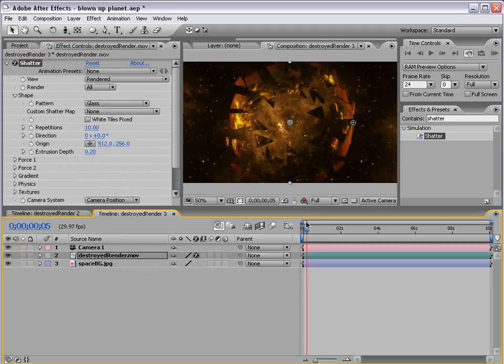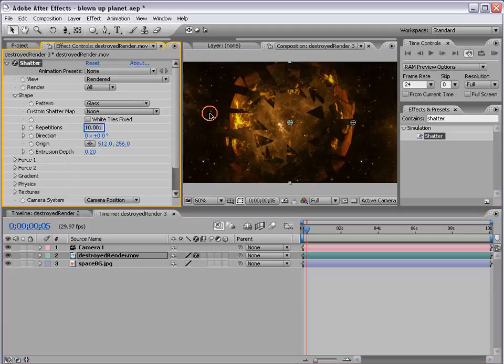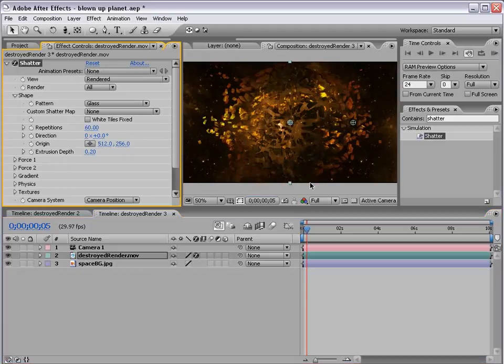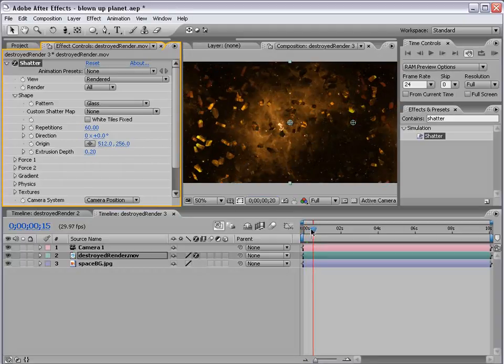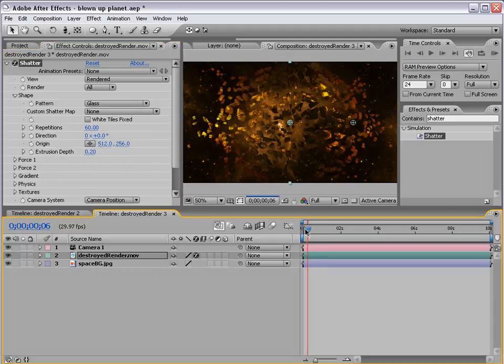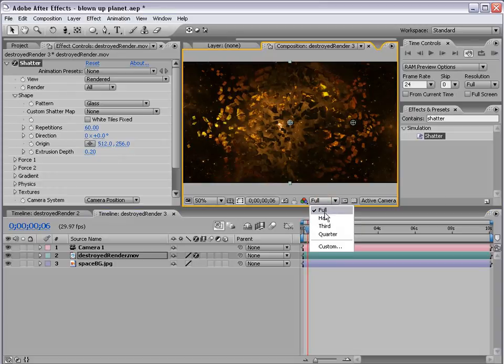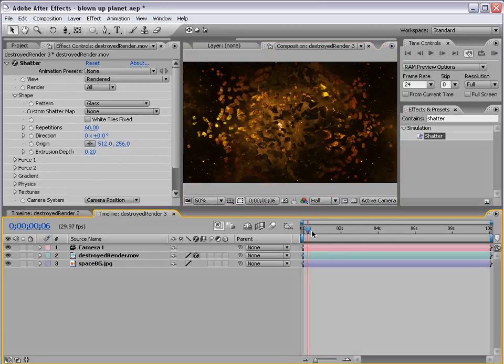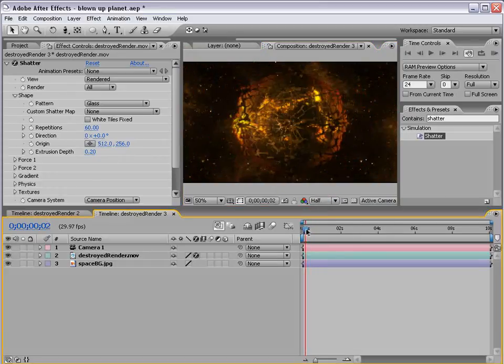Right now the pieces are kind of large, but we're going to increase the repetition of this. I guess it's sort of like a texture, so it's shattering to the shape of a texture. So we're going to duplicate that and make it 60 times, so that way it's a lot smaller. I'm also going to set the comp to half, which will make it a little faster while we work.